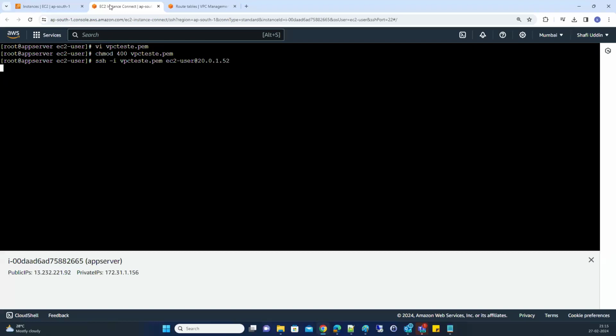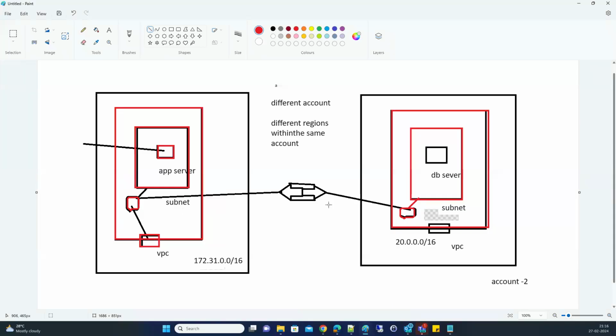Earlier it is getting connected, right? But now, if you observe, is it connected? The reason behind that is both are different ranges, right? The ranges are different, and the servers are in different VPCs. So you should use peering connections in that scenario.